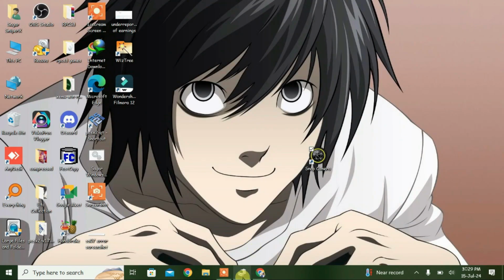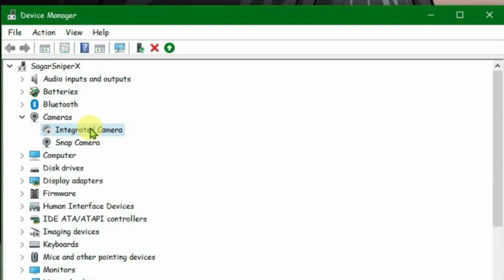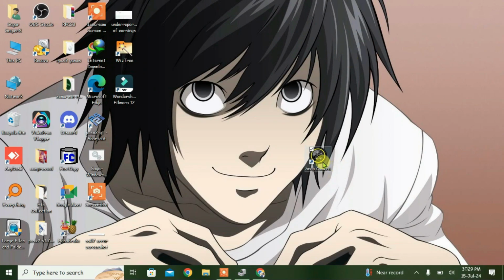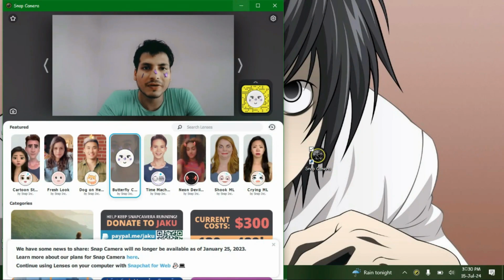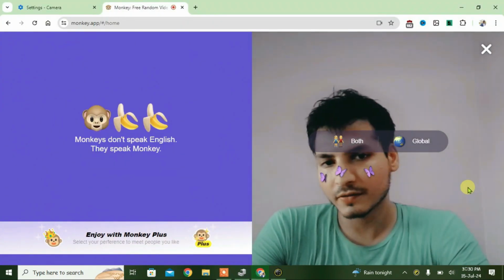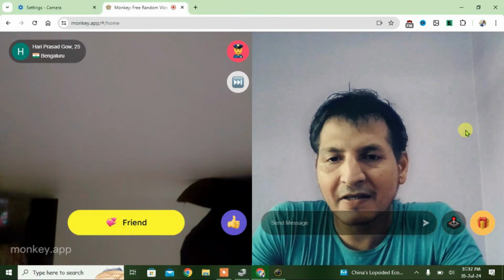Now go to Device Manager that you had left earlier and enable the integrated camera now. Enable. Now you're gonna launch the third-party application camera that you're gonna use, and then you can use this camera here on Monkey. If you start the video chat, it works. Yes. So that's the way, guys, how you can change camera in Monkey.